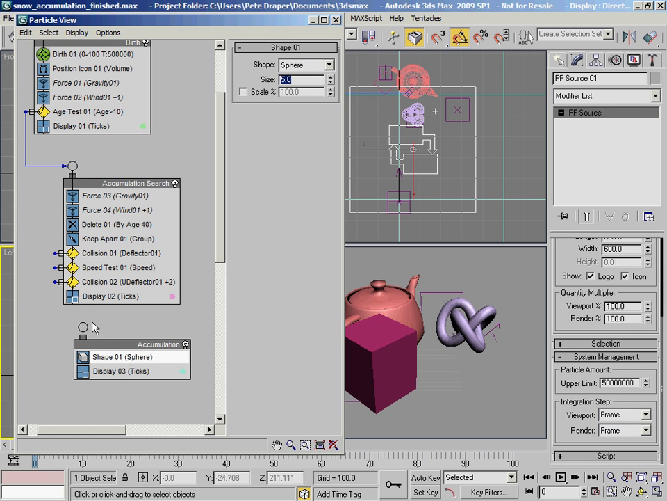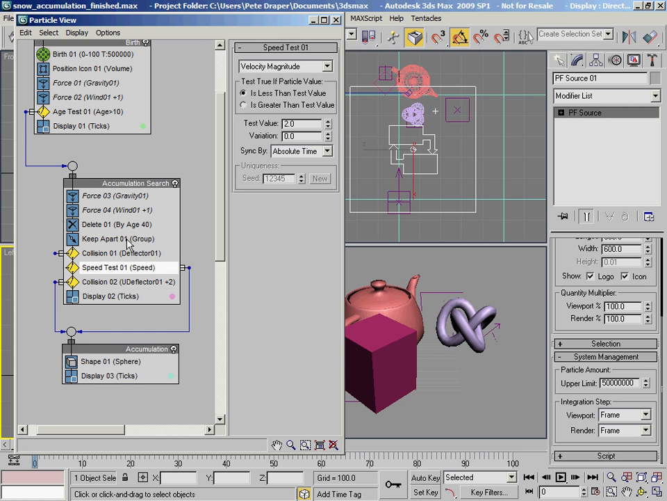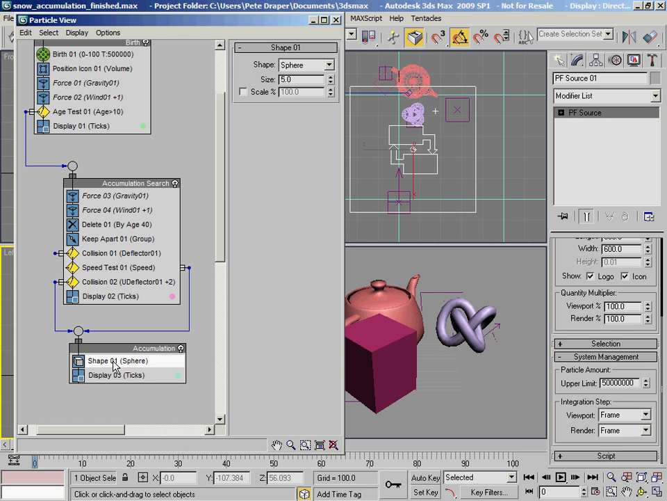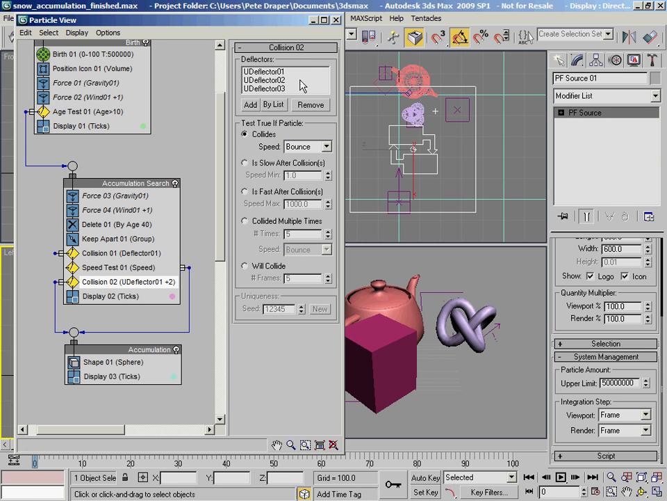Okay, we now need to wire the output of this collision test into the input of this accumulation event, and also the output of this speed test in there as well. So when the speed value, i.e. when a particle gets close to an adjacent particle, is below this test value, the particles are sent into this event and are given a shape size. And also when the particles hit any one of these three deflectors, which are obviously any one of these three objects, they are piped into this event as well.